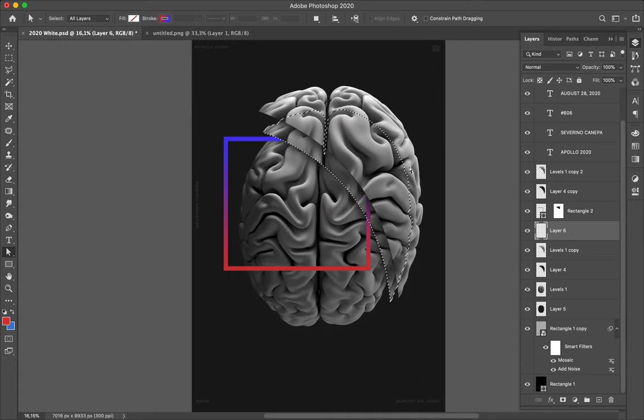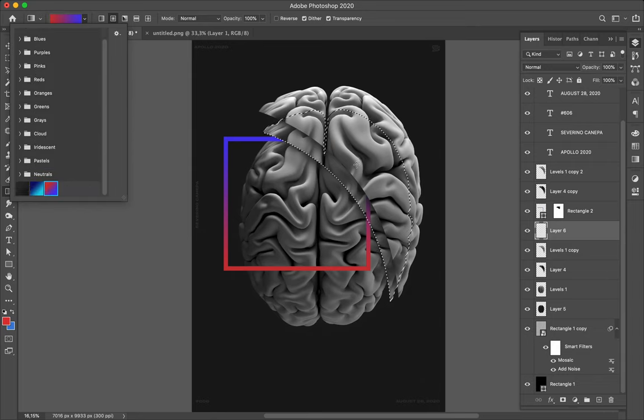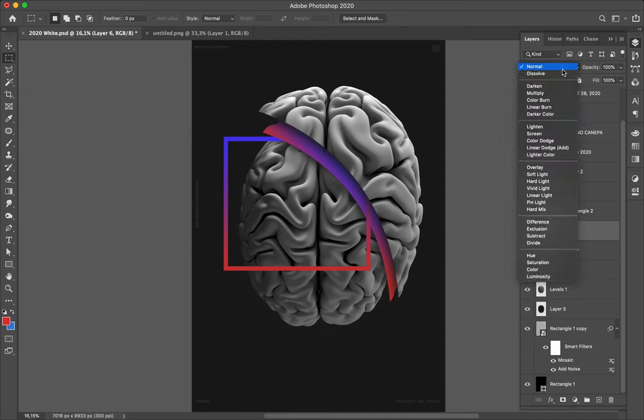Okay, I come on this new layer, I hit the keyboard G for gradient, and I create a gradient, but not a radial one, a linear I want. Okay, not that way. Too much red. Still a bit too much. Here we are. And I want to apply a blending mode, but I don't know which one. Overlay looks fine. Linear light looks fine too. Linear light.